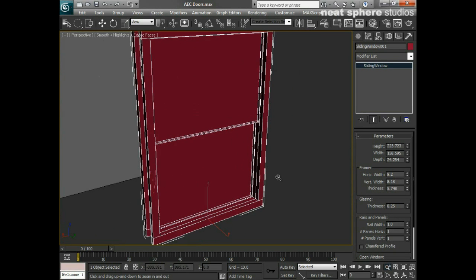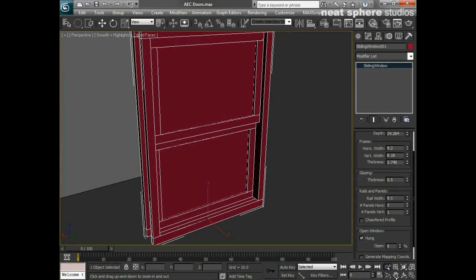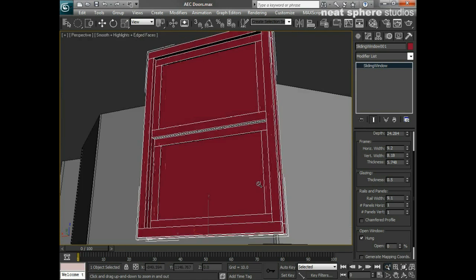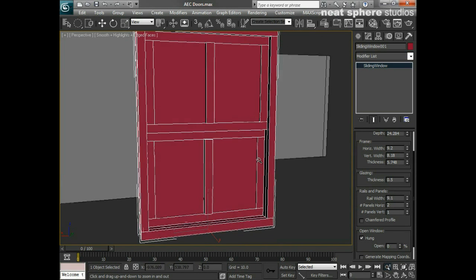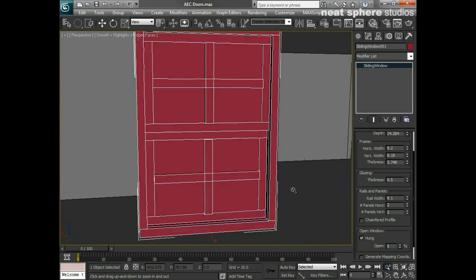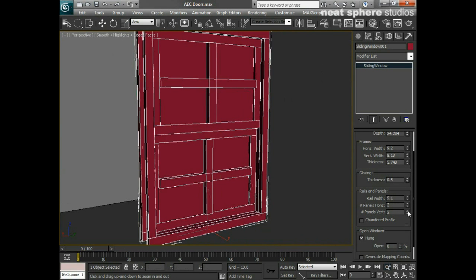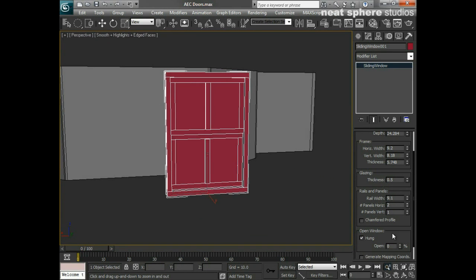There we go, and as soon as I've done that, I'm going to come straight in. I'm going to make the thickness of my glass 0.5 centimeter, so 5 mil basically. And I'm going to start changing the rail widths here. There we go. So they're a decent size. And I'm also going to start looking at saying I'm going to have maybe one horizontal split or one vertical. I think the vertical doesn't really work for me. I much prefer having them like that. That looks a lot more old school, as it were.